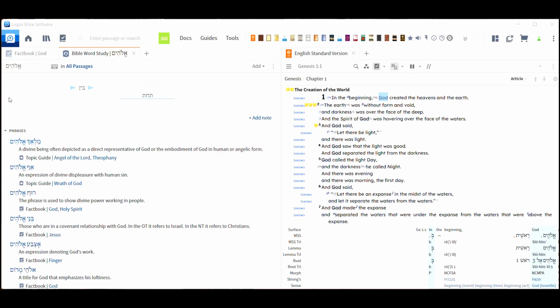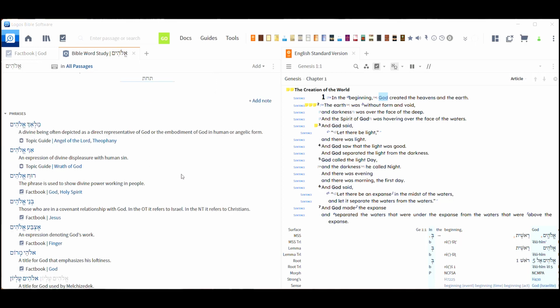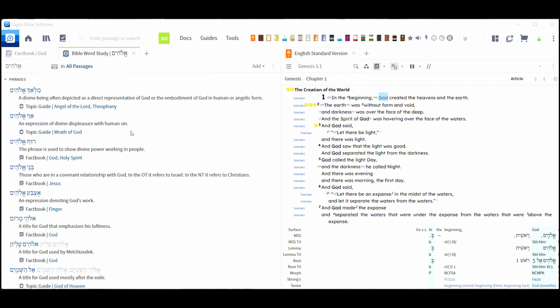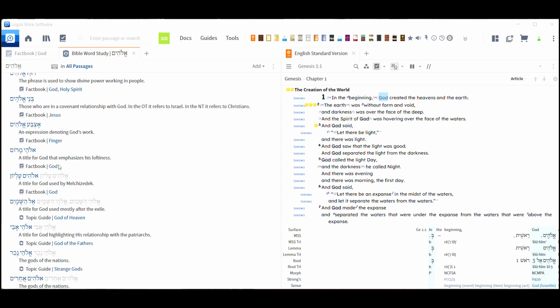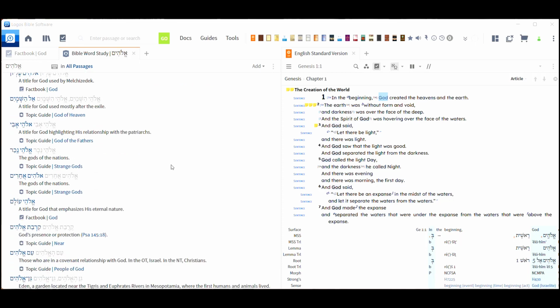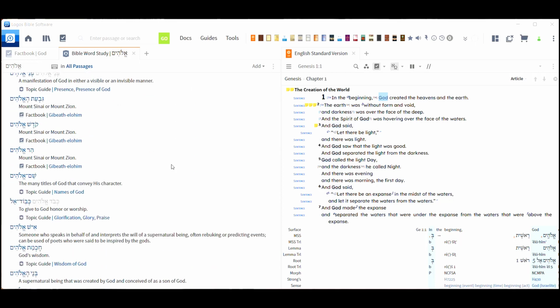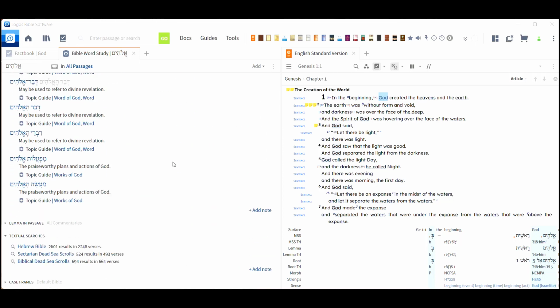So if you're doing a Bible word study on Elohim, but there's a phrase it's part of, then you come down to here, and underneath the phrases, you can search more for this topic. And you have angel of the Lord, the wrath of God, God the Holy Spirit, even Jesus, the finger of God, God itself, again, another fact book on God. And just look at all of these things that you can go deeply into with all these phrases.